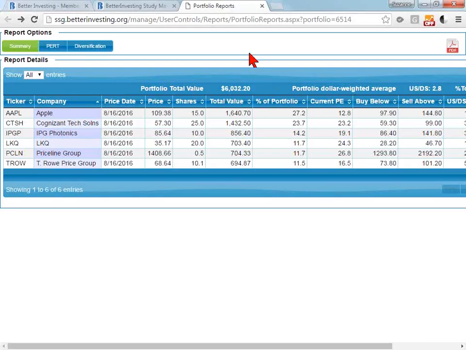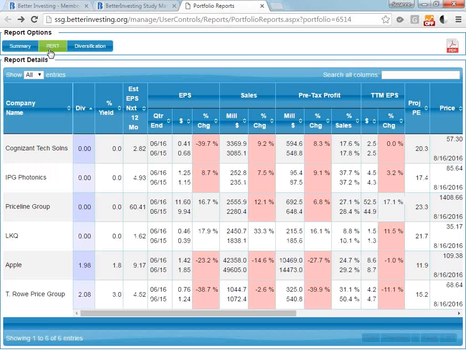Let's move on to some of our other reports. So there's a report called the Pert Report. Pert Report is a word that came into our vocabulary in the 90s by a gentleman named Ralph Seeger, and his acronym stood for Portfolio Evaluation and Review Technique. So this was a way of looking at the fundamental data in your portfolio to see if anything needed further study.